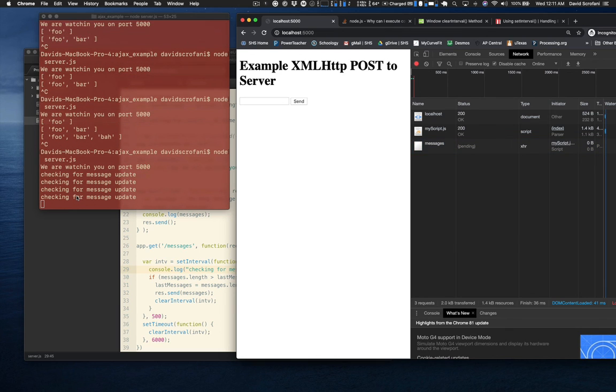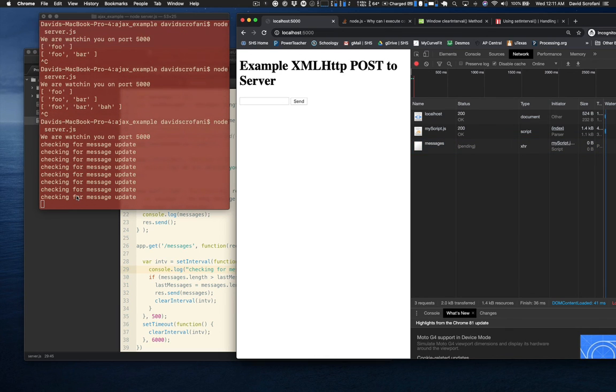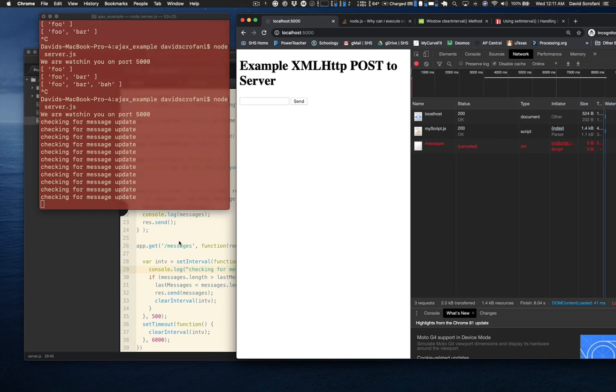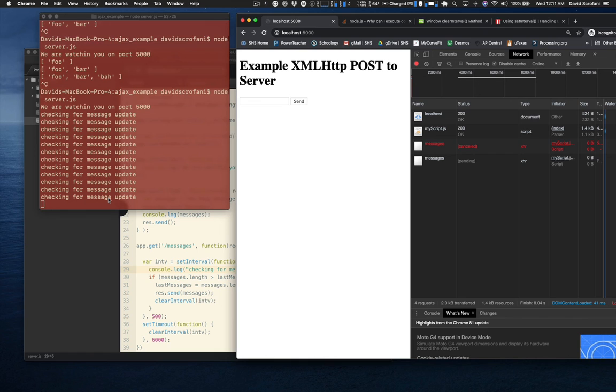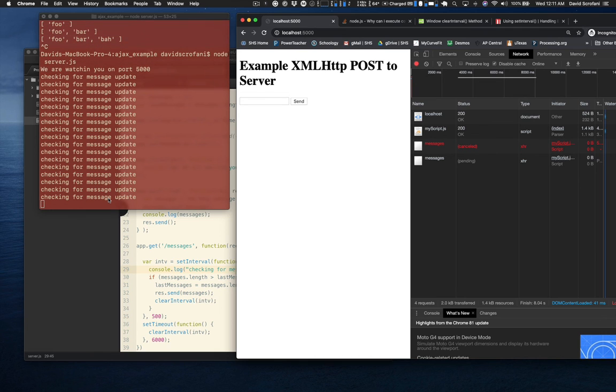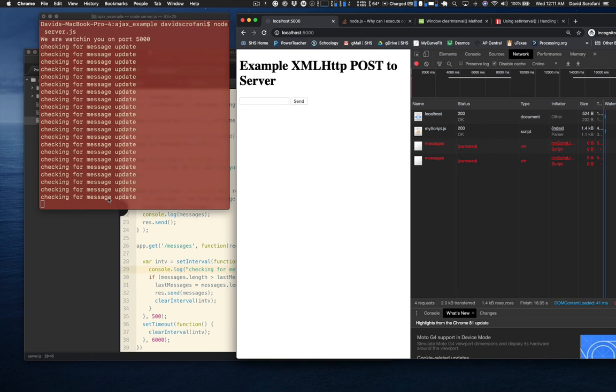Oh, look at that. Every half a second it says checking for message update. That's the server now. And then it stopped after 6 seconds. So that timer is over. Now it's going to start again. And here's the server checking for an update, for an update, for an update, nothing. And then it stopped after 6 seconds.